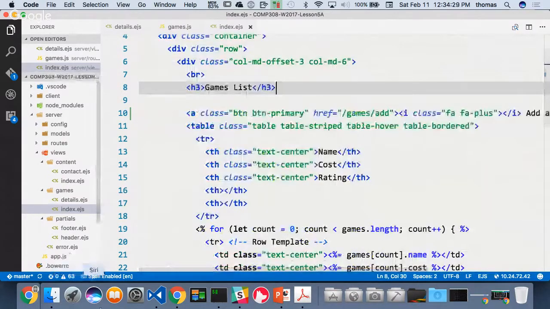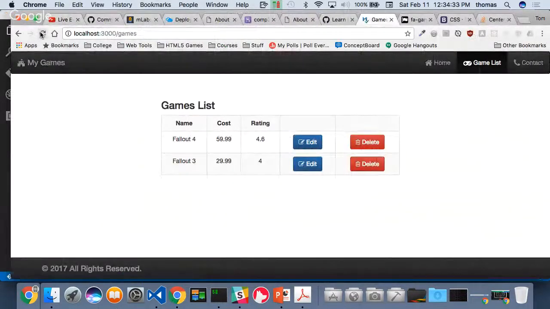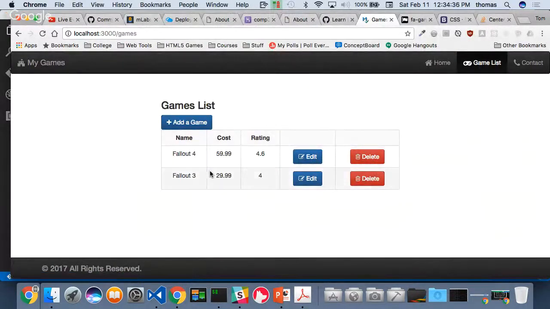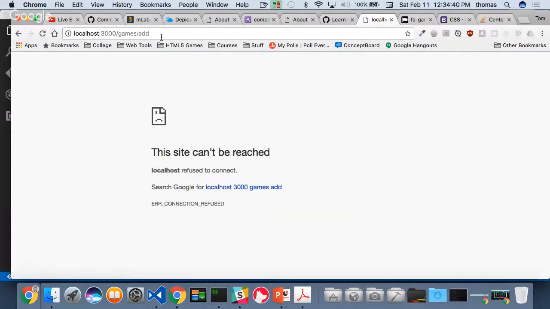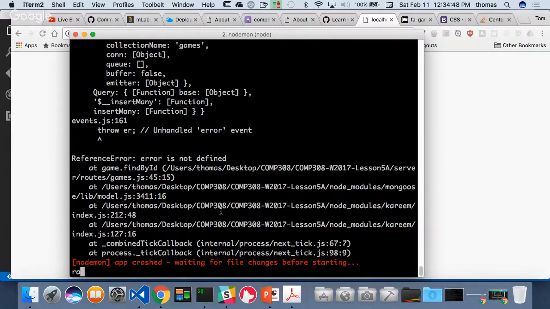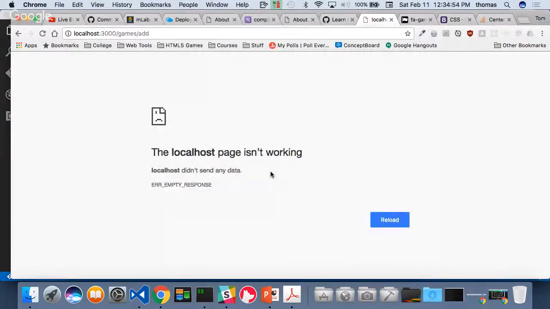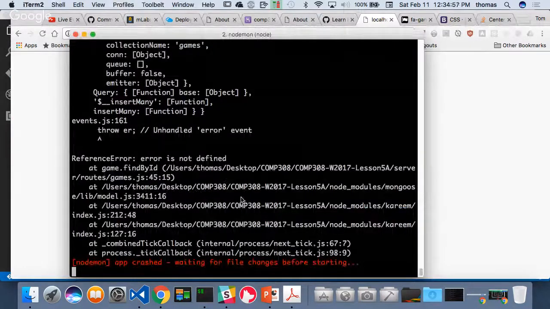Let's see what we get when we go back to our list here. So again, I'm going to refresh the list, add a game, right? So when I click the add a game, it's going to take us to my games add, right? That's where it's going to go. Now it says the site can't be reached, right? Okay, oh yeah, well, because basically we have an issue, right? We have an issue. Refresh here and try that again, right? Localhost page isn't working. How come it crashed?